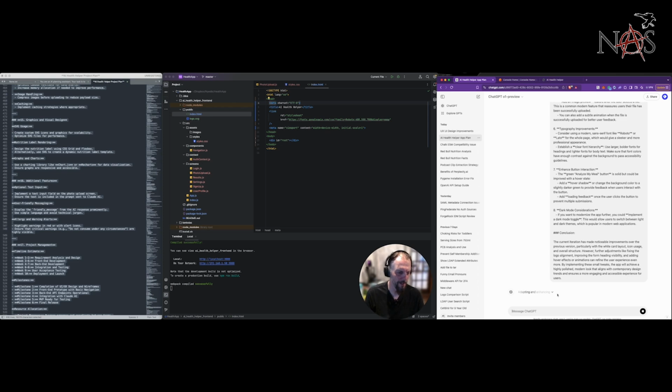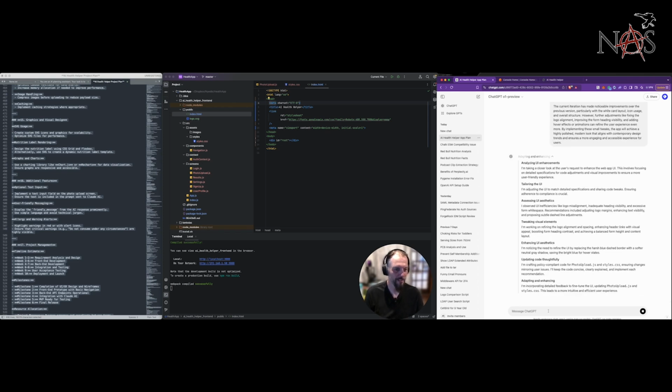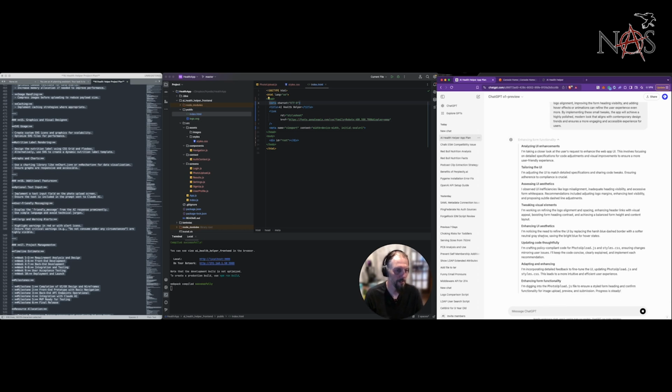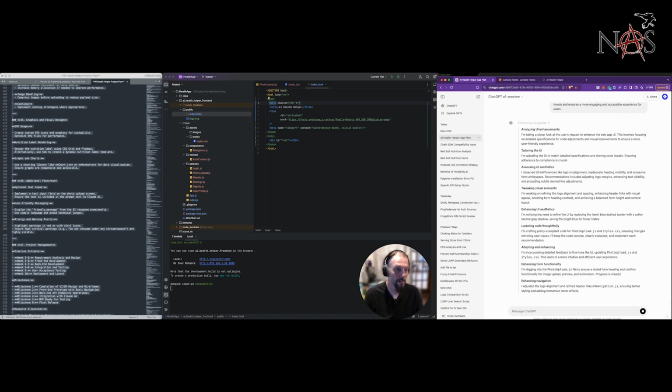Updating code thoughtfully. Interesting. Adapting and enhancing. I've noticed it needs to replace the harsh blue dash border with the softer neutral gray shadow. That background is just horrible, honestly. Whatever. I'm not trying to do anything special, I've started with the prompt. Other than that, I'm just saying fix it and make it better.